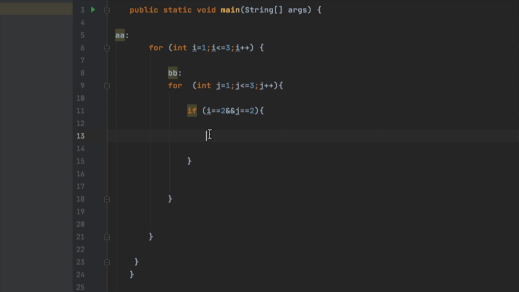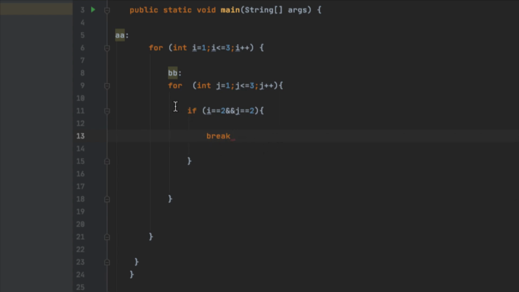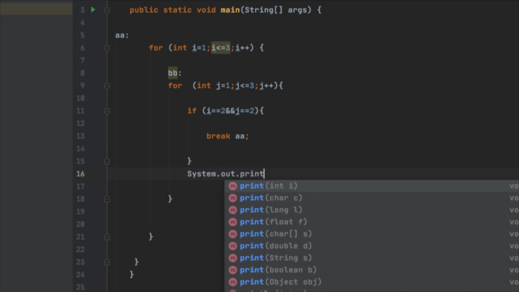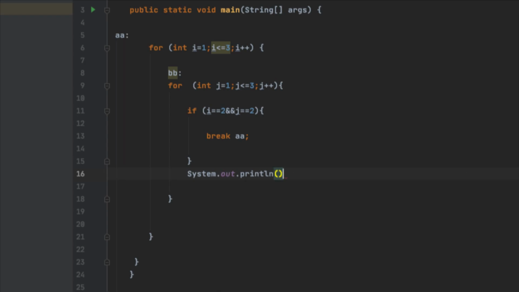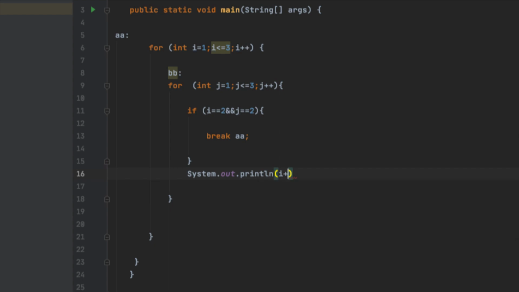now I'm going to break the statement with the label. How can I break the statement? Very easy. I'll say break, and then I choose either B or A. So I can choose AA, and a semicolon, and then after that I'll ask the computer to print loop i plus loop j.